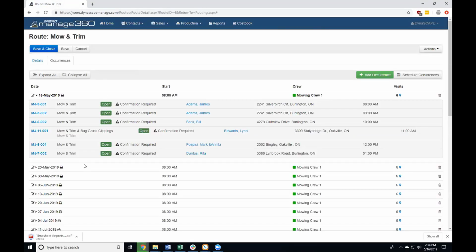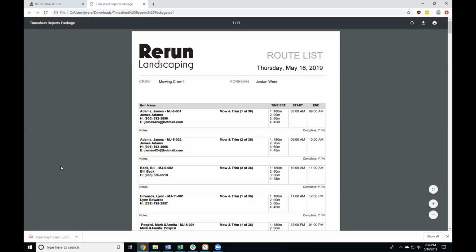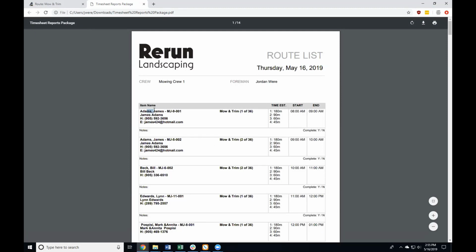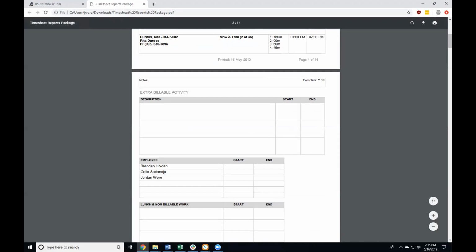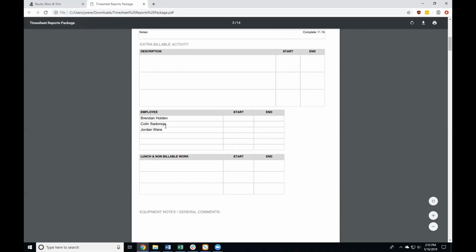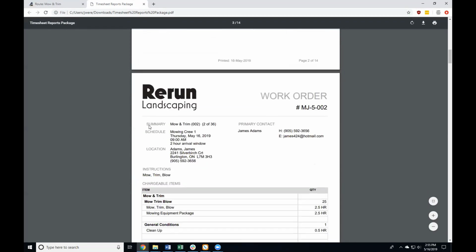Everything's going to be on their timesheet, of course. So if they have the mobile app, they could just look at it on their phone. But if you want to go old-fashioned with just a piece of paper, then you can print out this route list package. As you can see here, we've got all of our properties in the order that we set them to be in. And then here's all the crew members that were a part of our Mo crew number 1. And then it keeps going.